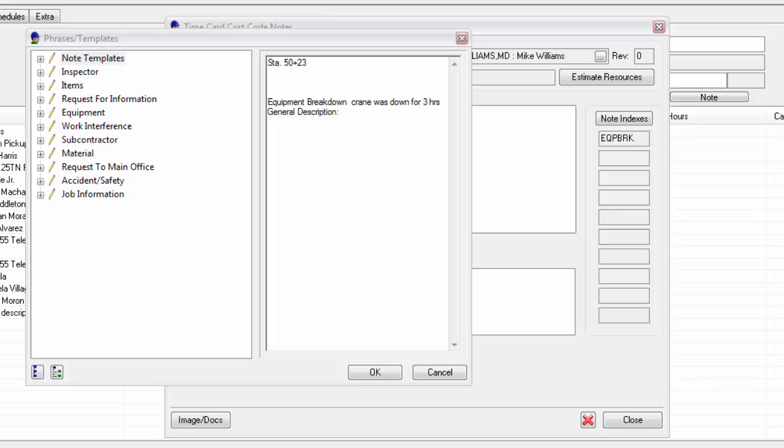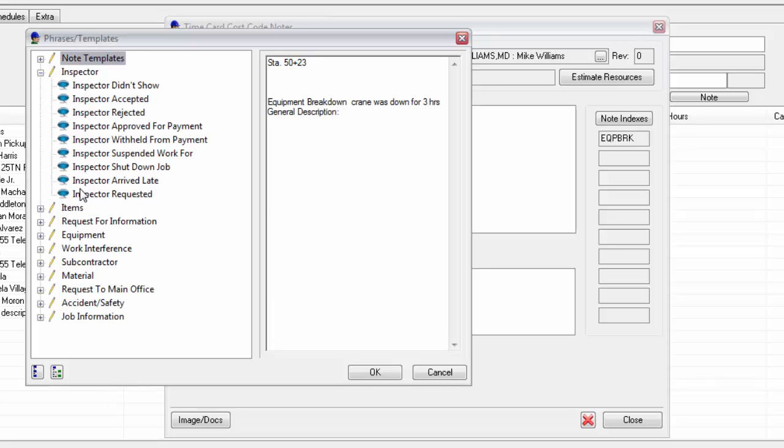The second option with phrases and templates are the phrases themselves. Now, phrases don't get used very often because a lot of times a foreman will determine that by the time they find the phrase that they want to use, they could have typed the same information. And that's really what a phrase is. It's a shortcut to save you from typing.